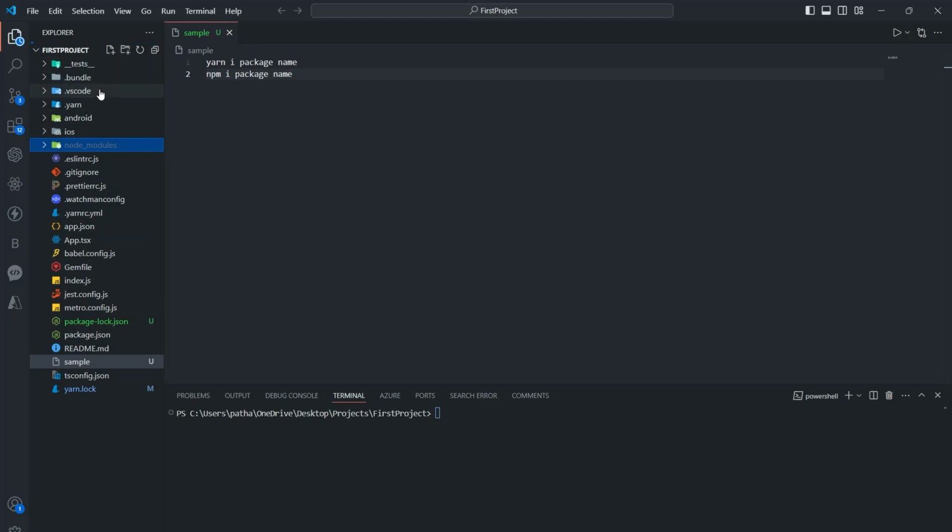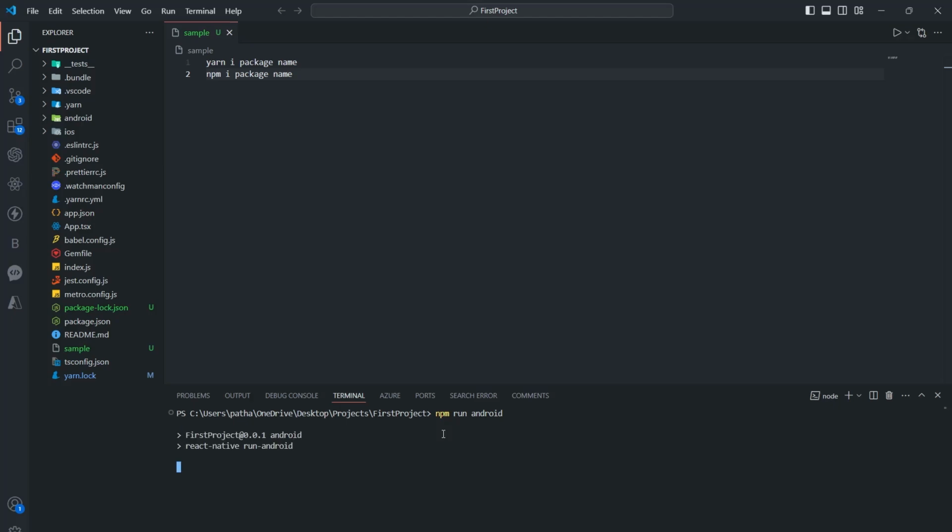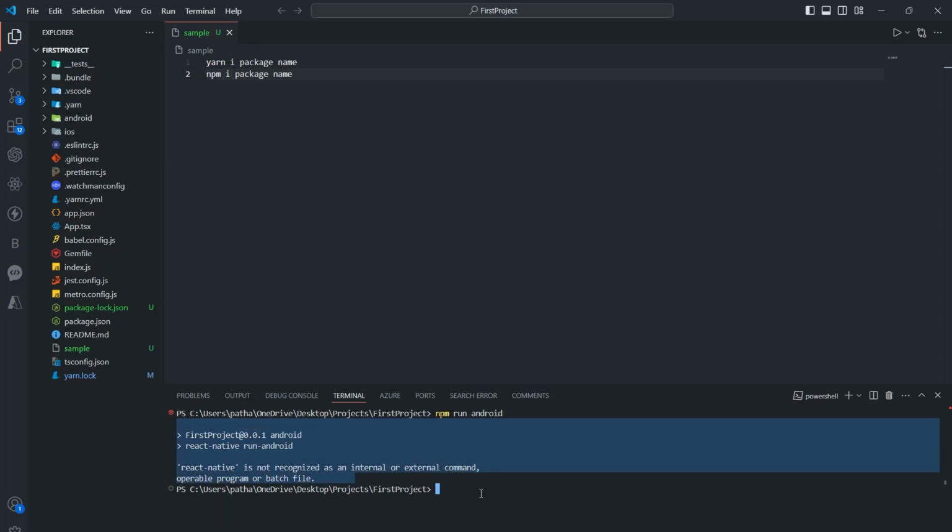It's taking some time. In the meantime, let's go through this. Once it's deleted, see, it got deleted. Now if I try to run this project with npm run android, which is the direct command to run the Android emulator, it will give me an error: react-native is not recognized as an internal or external command. See, it gave me some error, right?